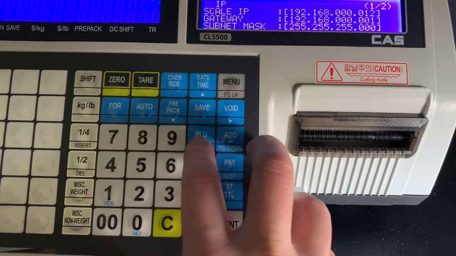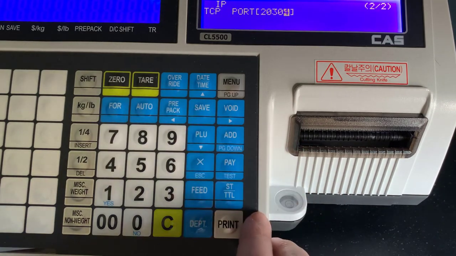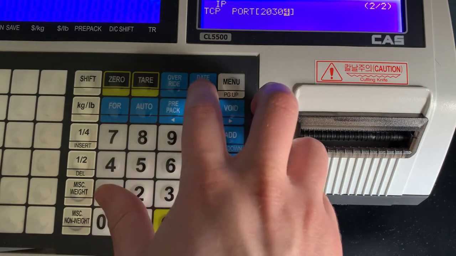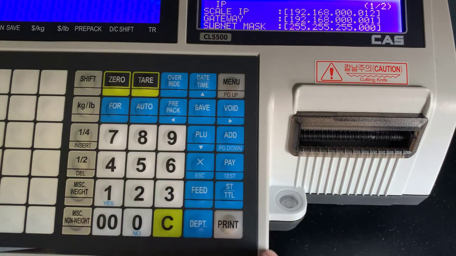Just make sure everything is inputted correctly. You never have to change the TCP port, but just make sure that it's 20304. Double check everything here. Make sure it is all inputted correctly. We're going to go ahead and save this.